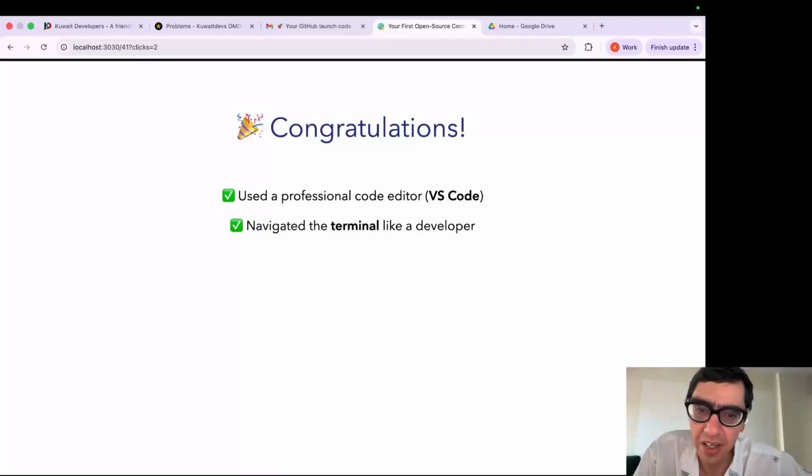So again, to recap what we learned: how to use Visual Studio Code, a very important IDE to know and to learn these days. We used the terminal to write commands like a developer. And again, we don't use the word programmer or coder anymore. We are developers. We are builders. Now with AI, we get to focus on bigger ideas.